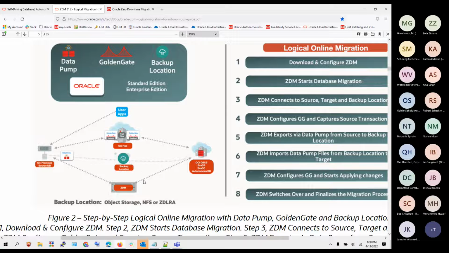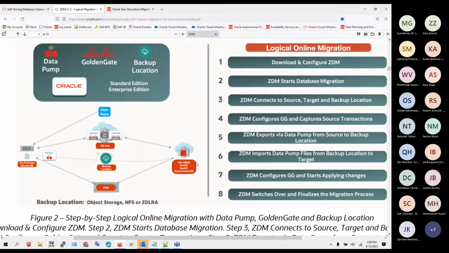And then we will set up a ZDM host, that is the host where the ZDM will be installed. And since this is an online logical migration, we will set up a GoldenGate hub as well, right? So once all this is done, we will download the ZDM. We start the migration based on the steps you see on the right here. And then what ZDM will do, it will connect to the source and the target, and we'll also set up a backup location where your ZDM will export the data onto the cloud environment, right? So it will connect to that. And then the ZDM will configure the GoldenGate and capture the source transaction.